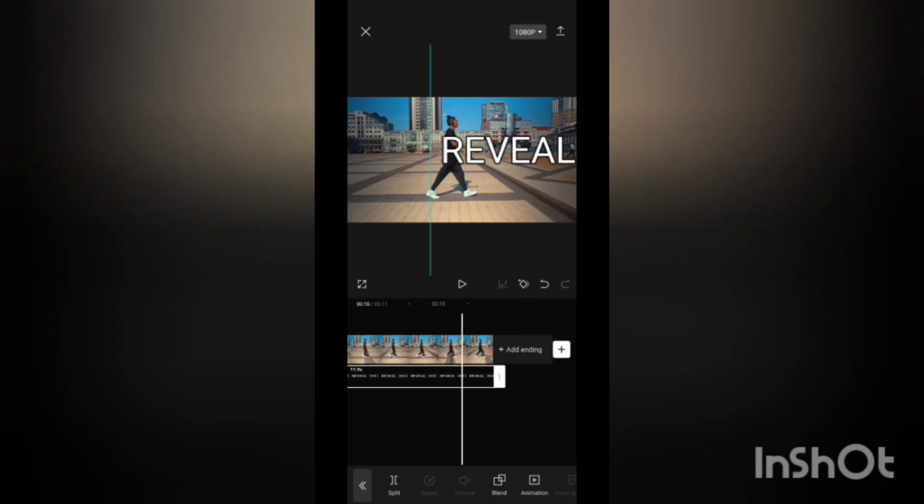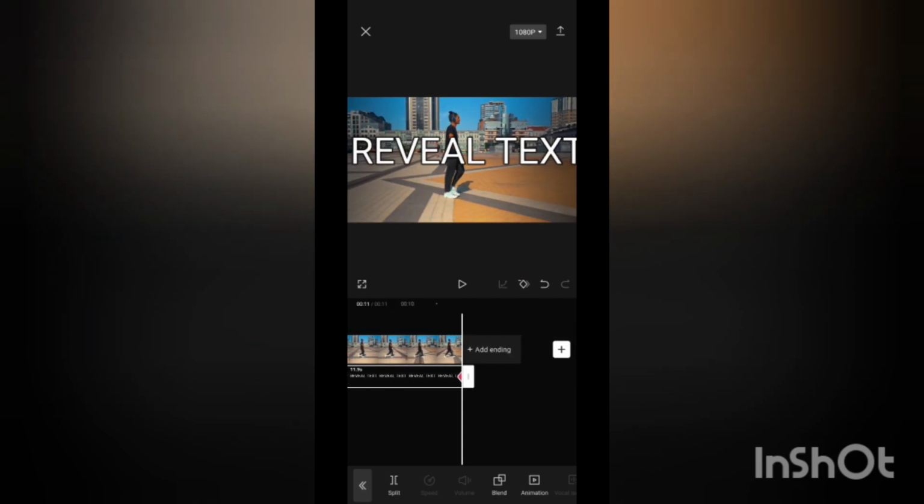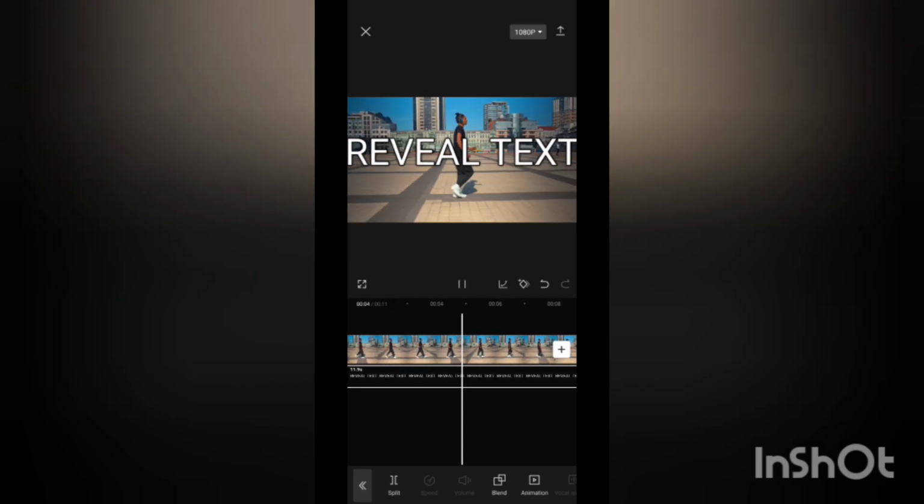Drag the layer to the end. Now drag the text close to this guy's backside. So, another keyframe will be added. So, if we play this, it looks like the text is moving.